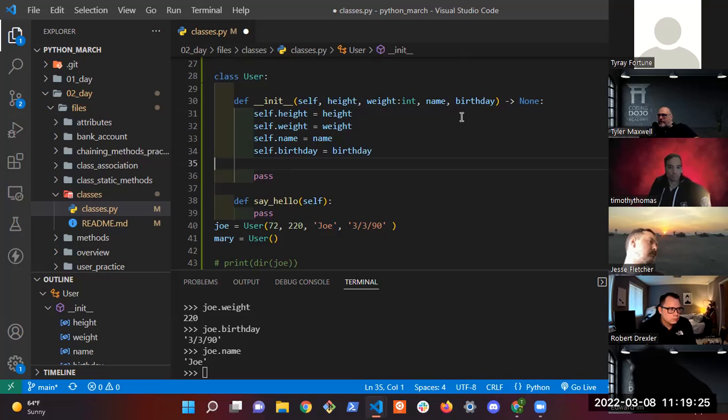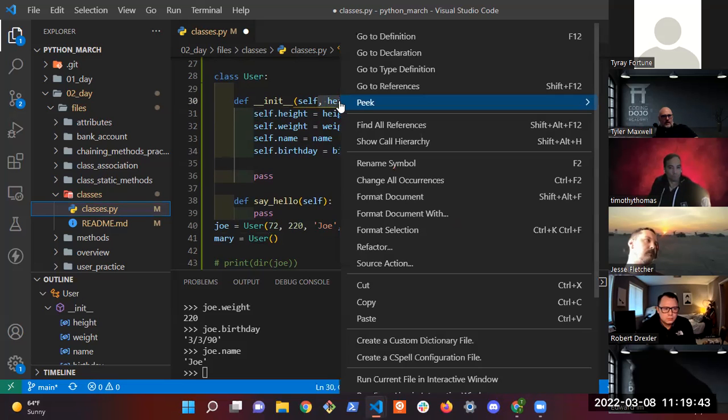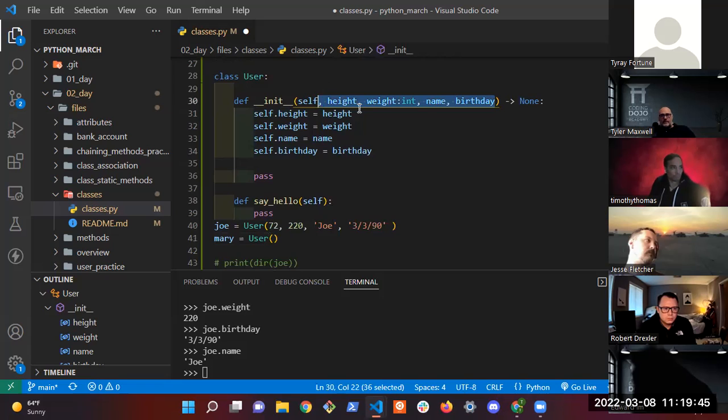Tyree, what's up? Yeah, just to circle back real quick on the init. A little confusing. If you took height, weight, name, and birthday out of init and put it into the definition of say hello, by the self, it wouldn't work then, you're saying, because it has to be in init for it to run? Yes. Okay. So then what's the point of having say hello? I'm going to get to the say hello.